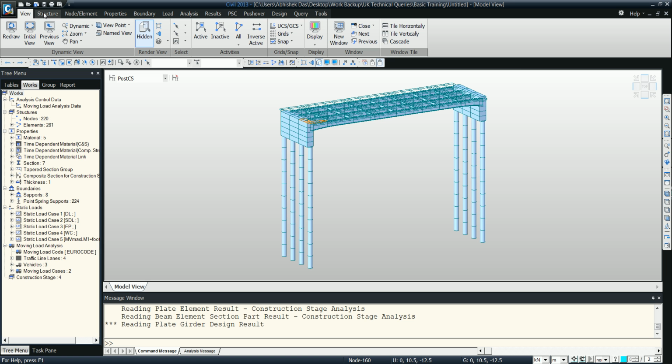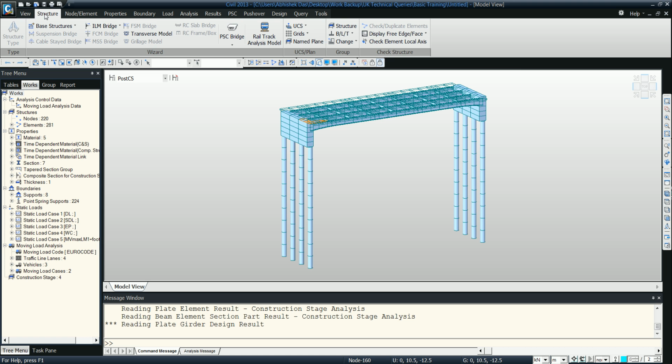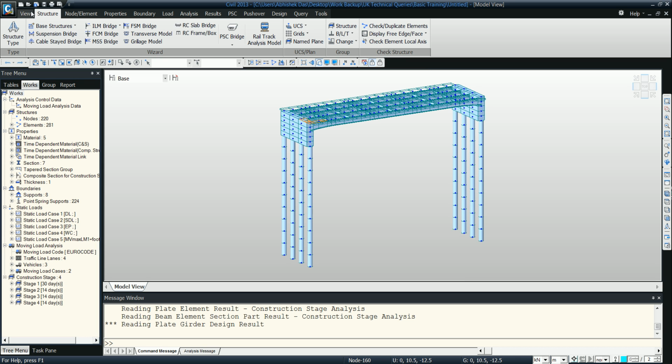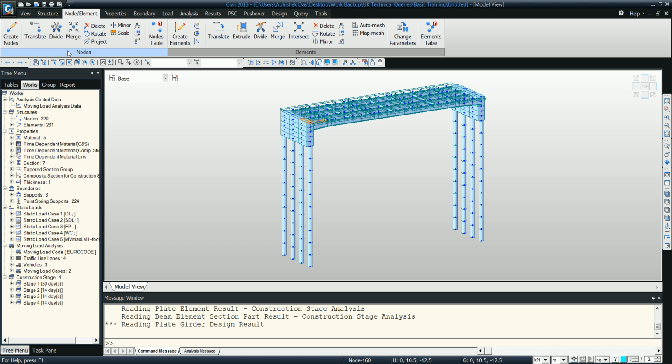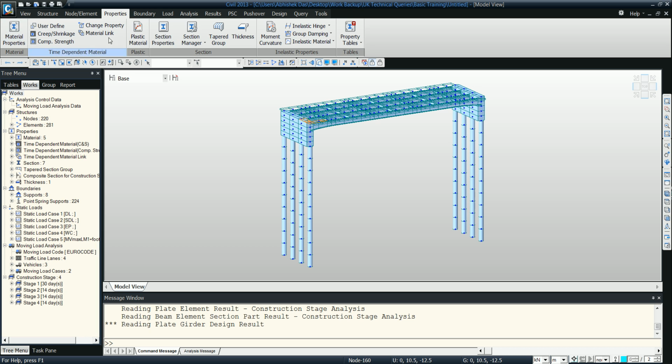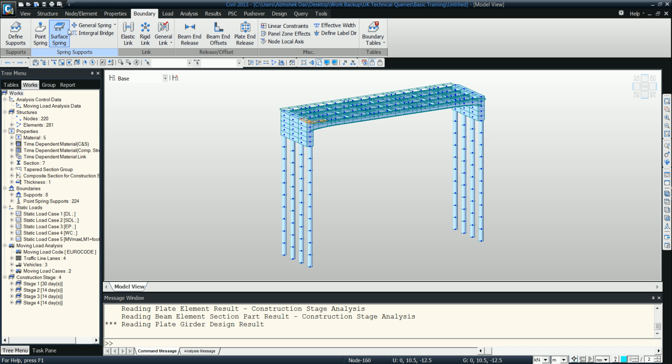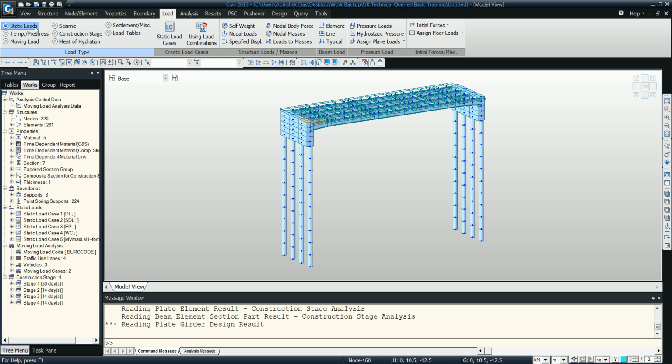And all these ribbons are arranged in the manner which you would normally follow for any modeling. So starting from some basic structure wizards and drawing tools like drawing a point or node, drawing an element or line or a face, then assigning them properties, materials, sections, then assigning boundaries to your structure, supports or bearings or springs, then assigning some loads like static loads, moving or live loads.